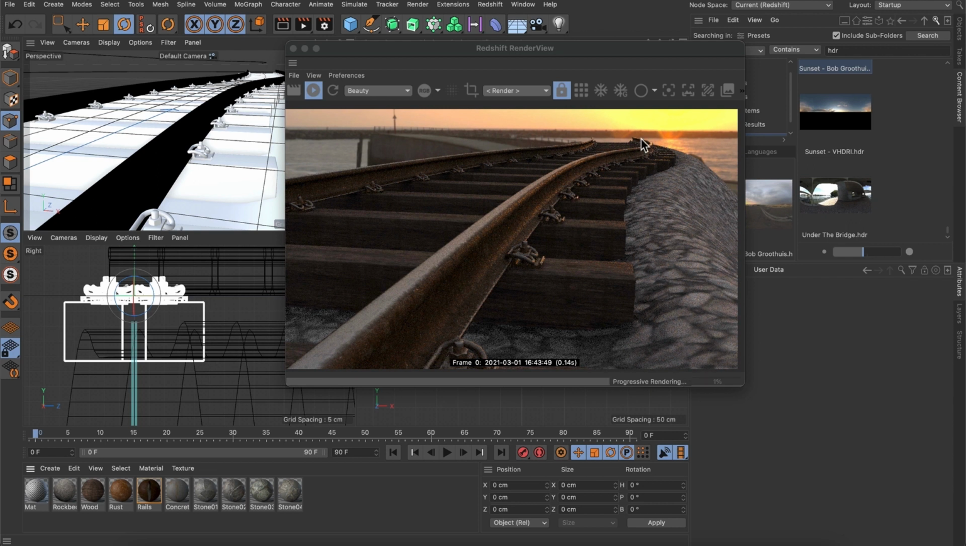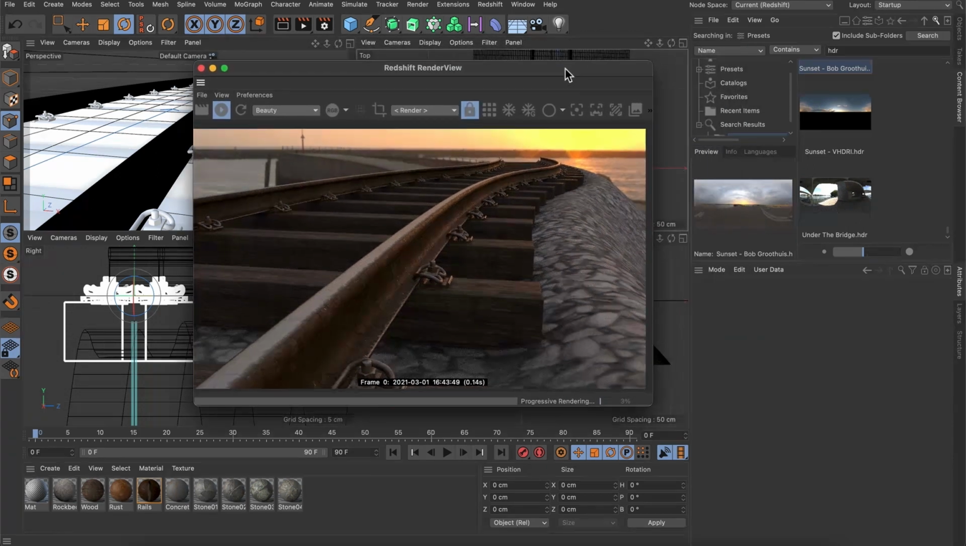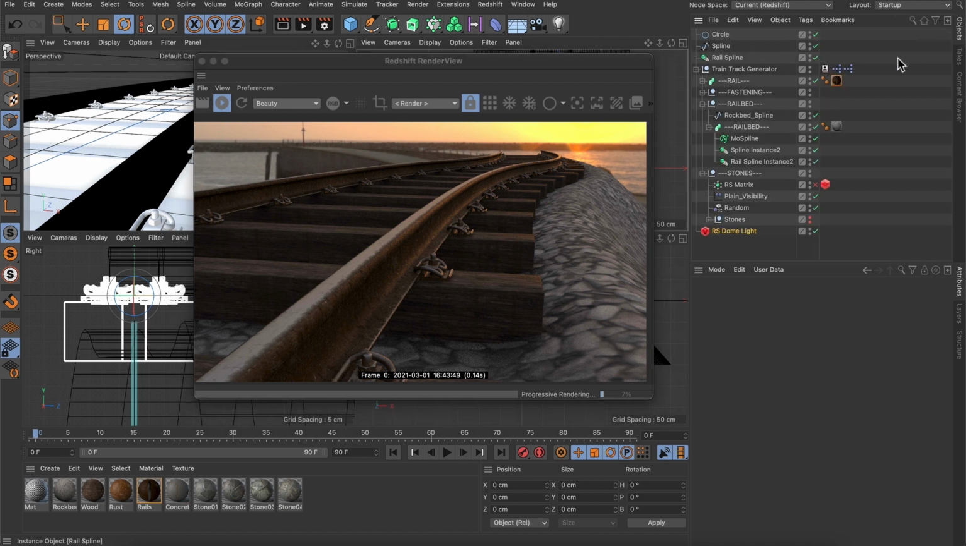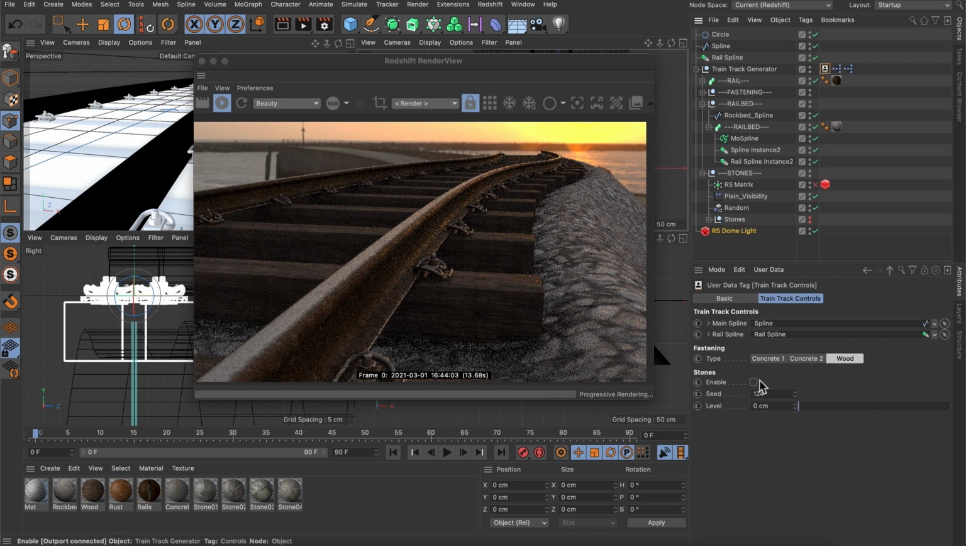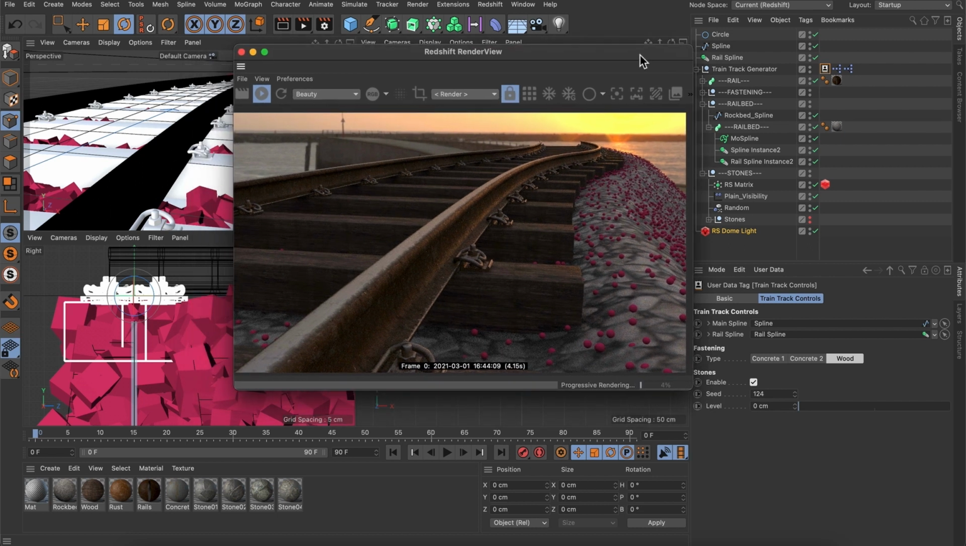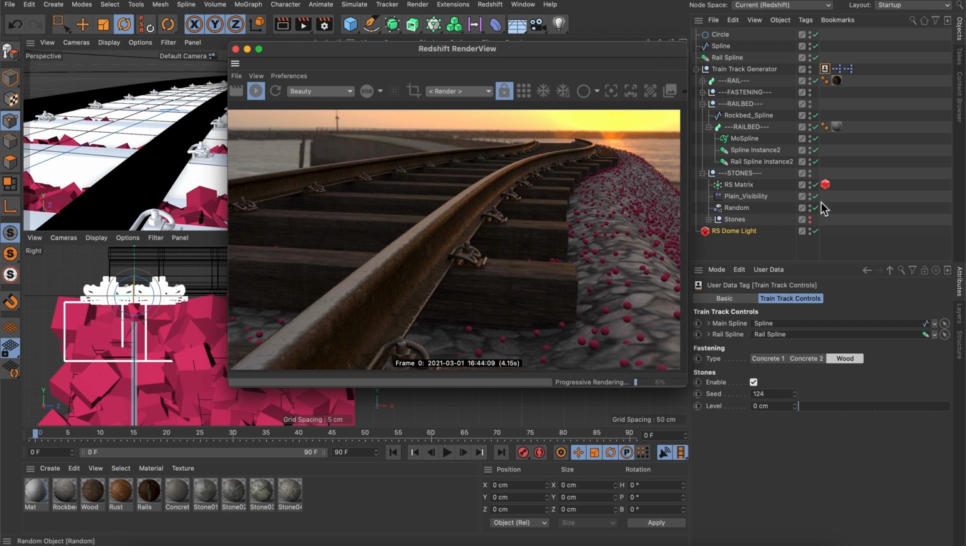Okay, one thing we didn't do yet is create the stones here. So let me go back to the object manager, and here in the matrix scatter, let me enable the stones again, because we already set this up here in the user data tag. You can see that we're getting pink spheres. Why is that? Pink spheres instead of stones.